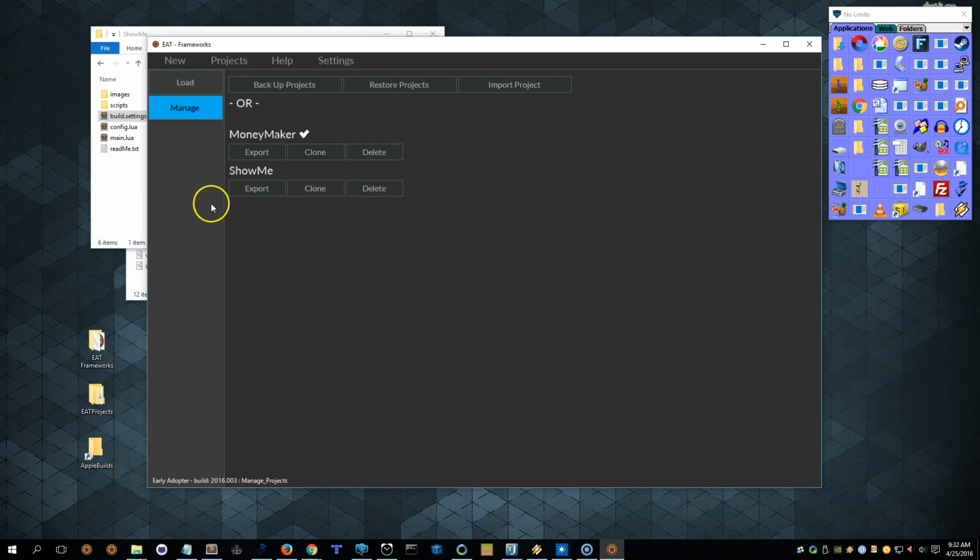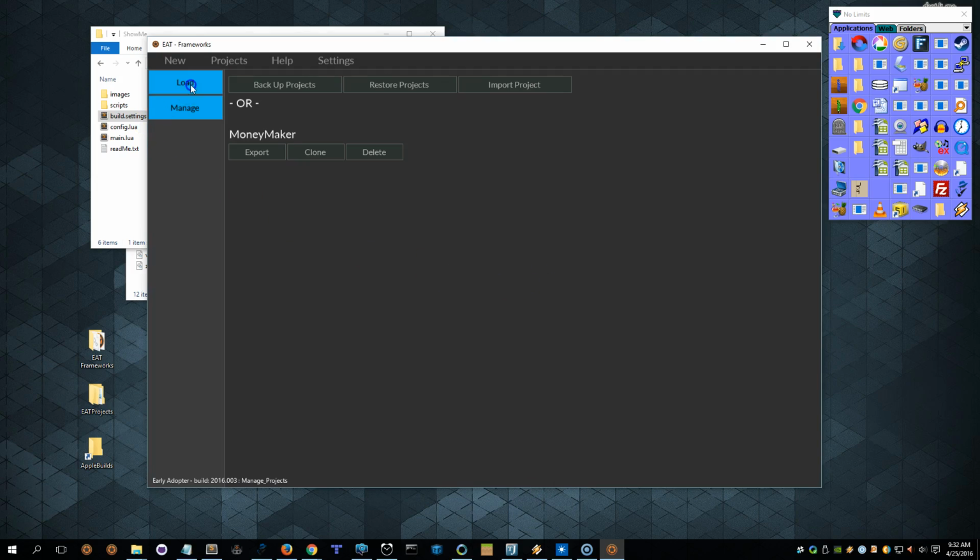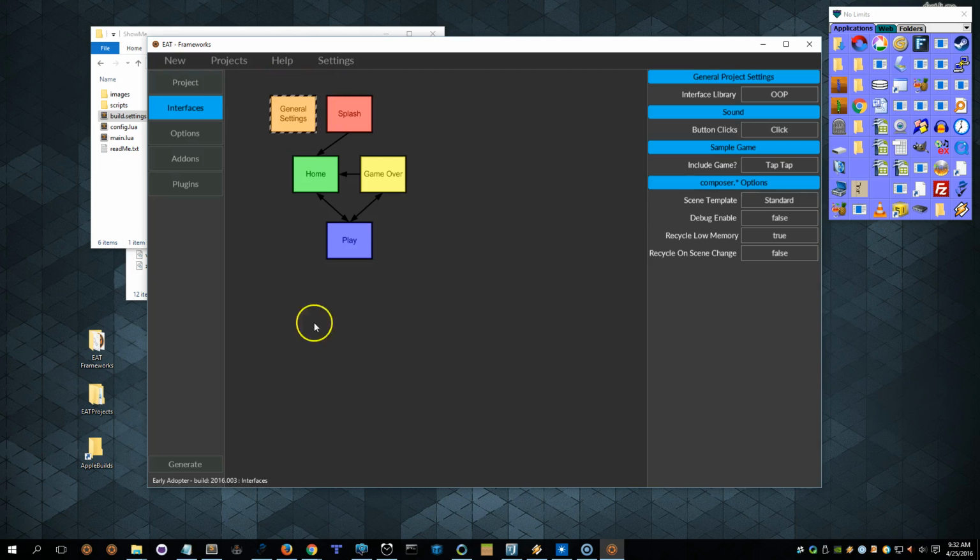Lastly, you can delete a project. So, for example, Show Me, which we just created, I can simply click Delete. It'll ask me if I really want to delete it. Yes, I do. Done. Okay, so let's go ahead and edit Moneymaker. So back to load, click on Moneymaker. It's going to take us to the project interfaces.